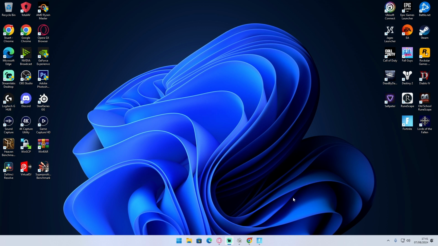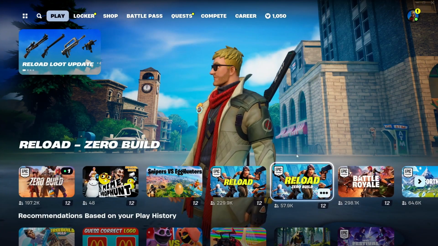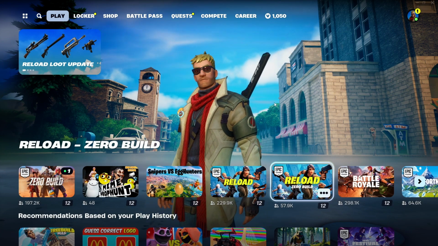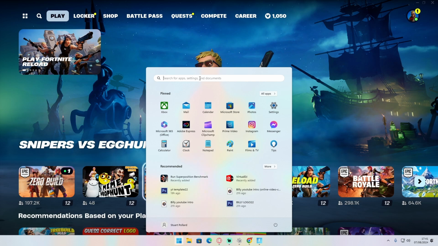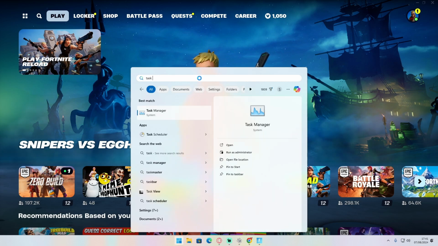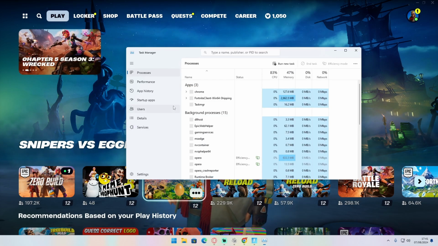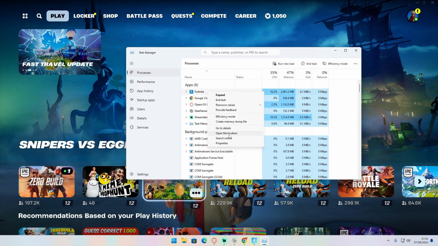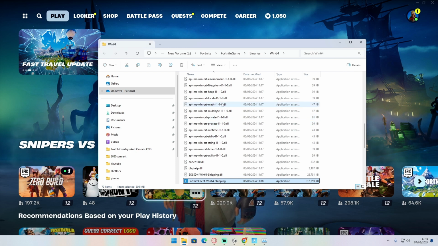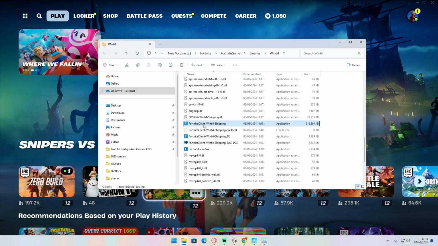For you guys who don't know where to head to, what you want to first do is open Fortnite. Once you're in Fortnite, you want to either hit the Windows key or click the start button, and then type task manager. On task manager, you want to right click on Fortnite and open file location, and scroll down until you see Fortnite client win64 shipping.